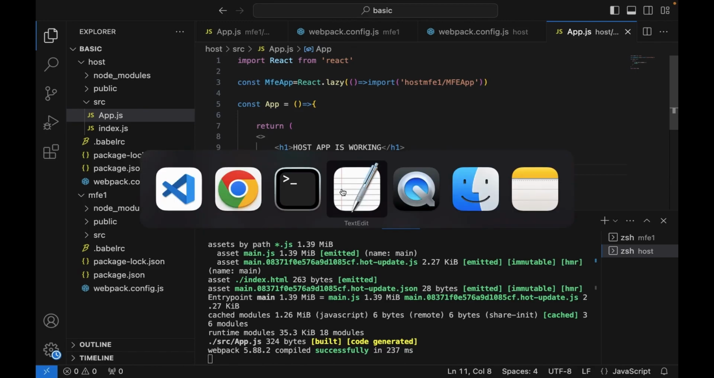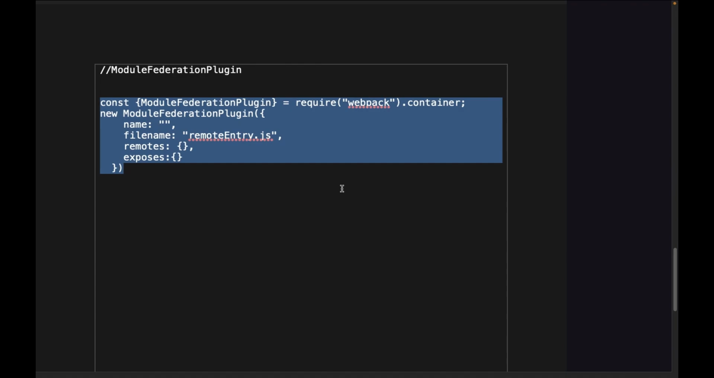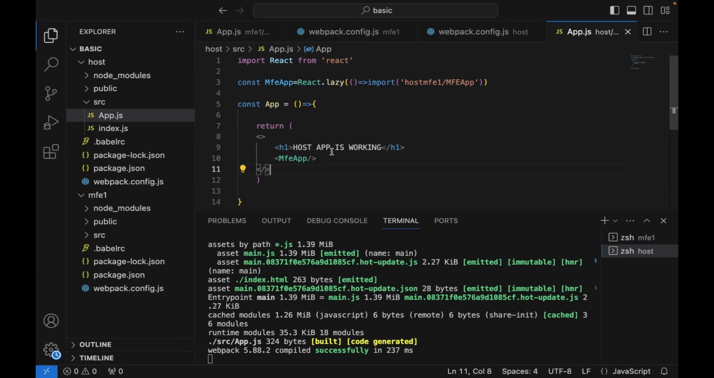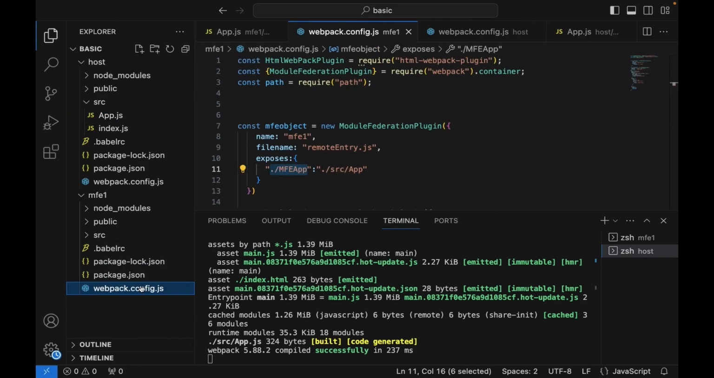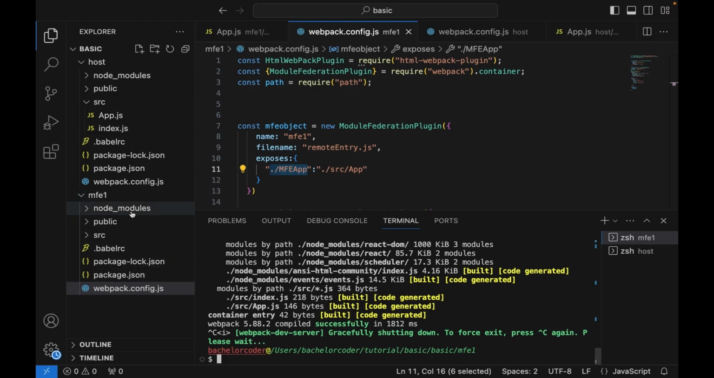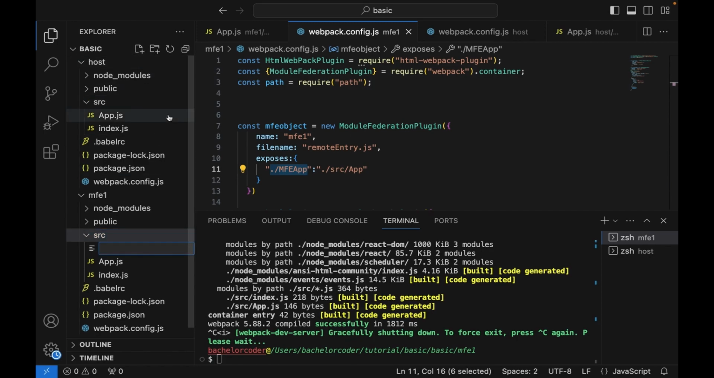Fine. So let's check. Yeah, so it is there. So we have successfully used a component from another microsite. So is there any way we can expose another component? Yes, obviously. So let me show this also. We need to shut down the server first. Now we need to create a second object.